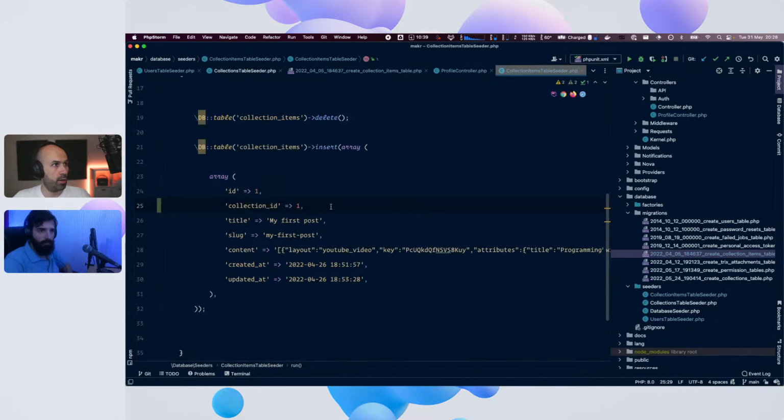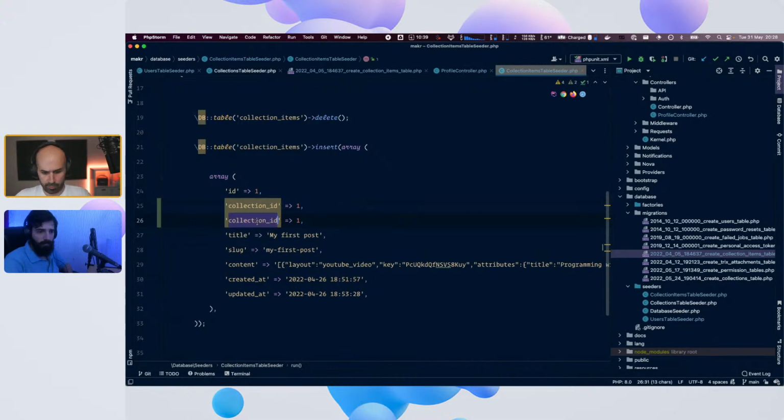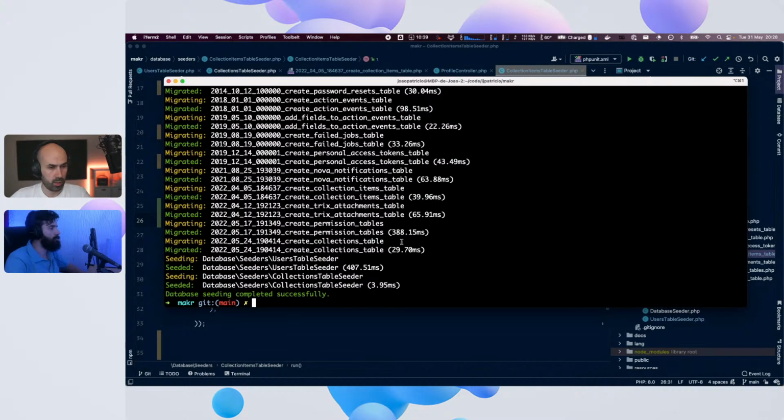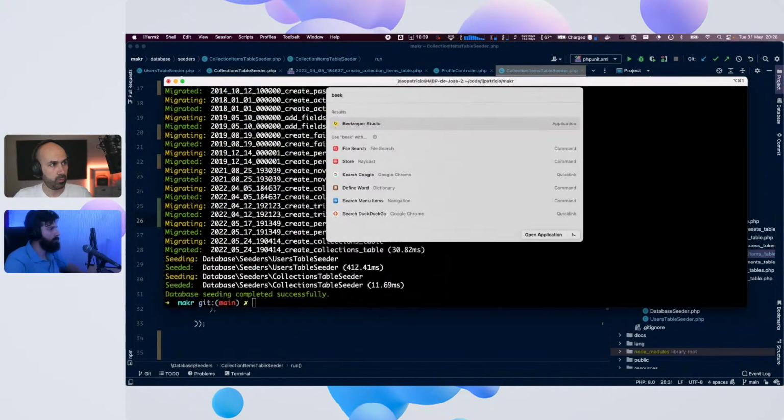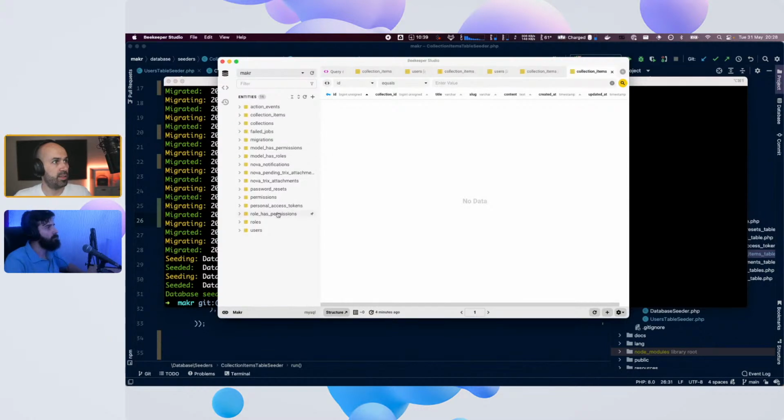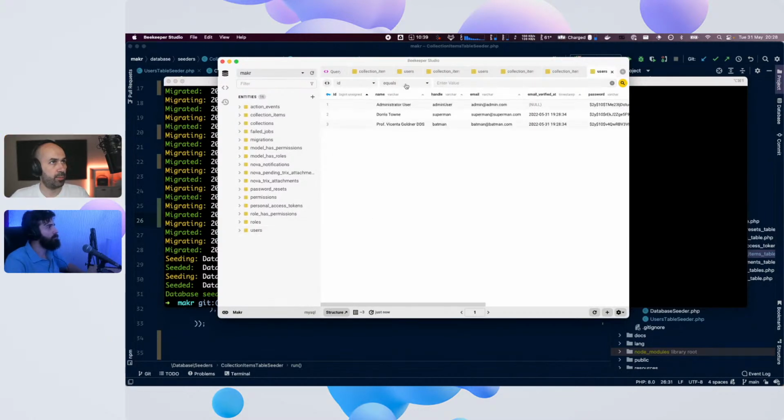So collection ID 1 will have one collection item, which is active. And it's my first post, so it should return this, right? For a double check, let's go. We need this sanity, so sanity check.